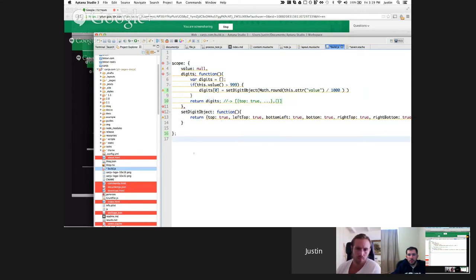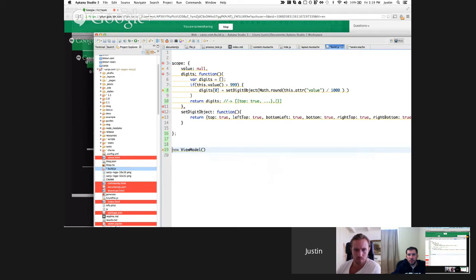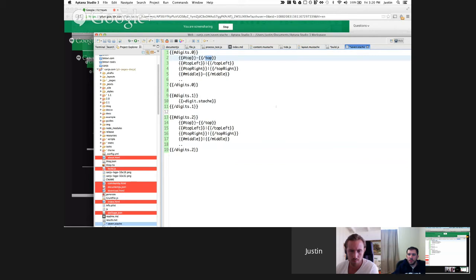Mm-hmm. Okay, so then what you'd be able to do is invoke this view model and then set its value, something like viewModel.enterDigits with value 1,000, and then read viewModel.digits, and this would give you that array, and you could more easily unit test. Given 1,000, it should be a 1, so it should have bottom right, bottom, and top right as true. And then you just let the live binding take care of showing and hiding things.